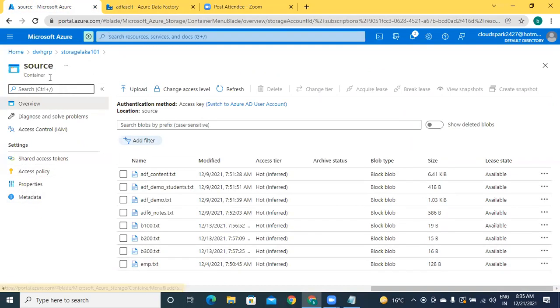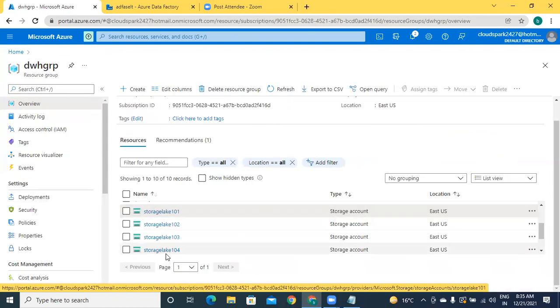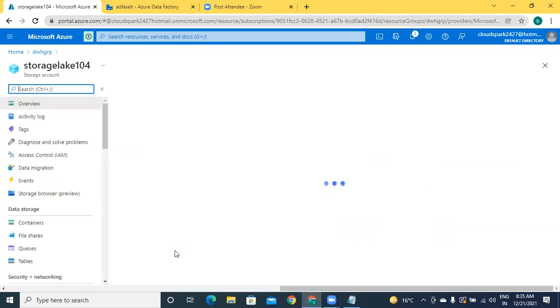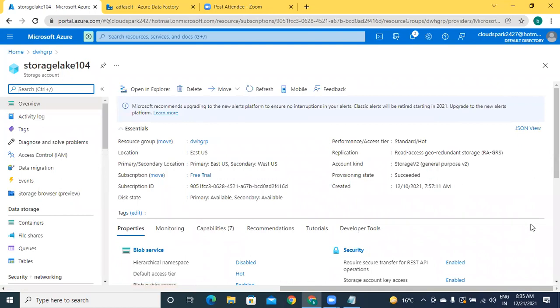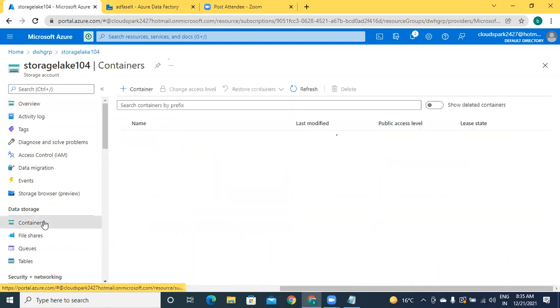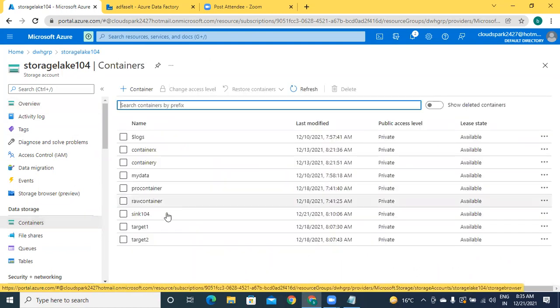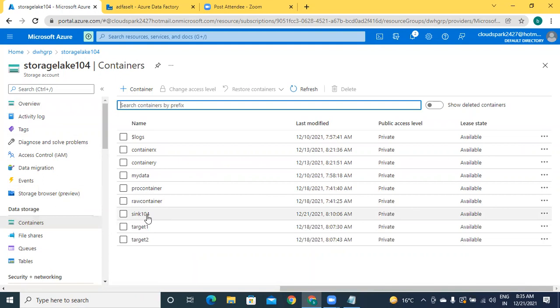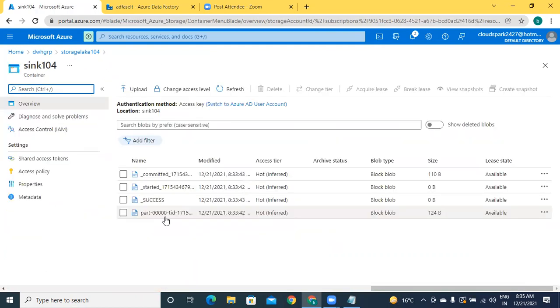And go to your target storage account. The target storage account is storage 104. Go to the containers. Sink 104 is our container. What is the file name? This will be the file name. Okay.